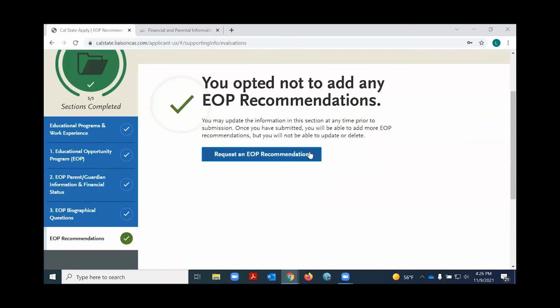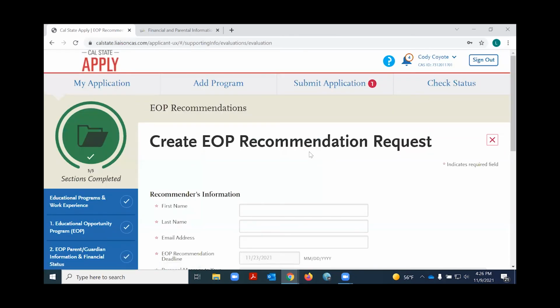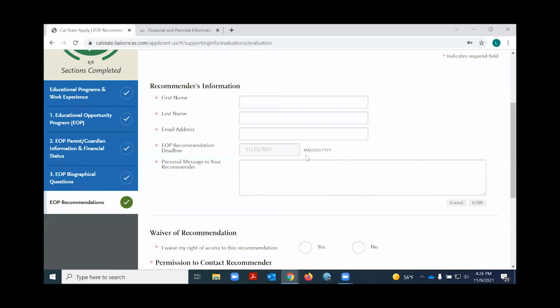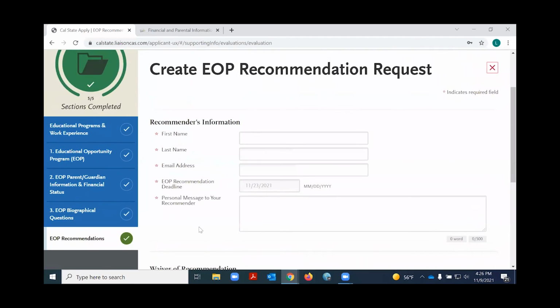Thank you. And lastly, but not least, we have our EOP recommendation section. So for EOP, we are requiring 2 letters of recommendation. We don't need any letters of recommendation in actual handwriting or emails. Everything is part of the CSU Apply application. And on your part as a student, all you need to do is include your recommender's first name, last name, and email address. And as you can see here, you're able to include a little personal message to your recommender.